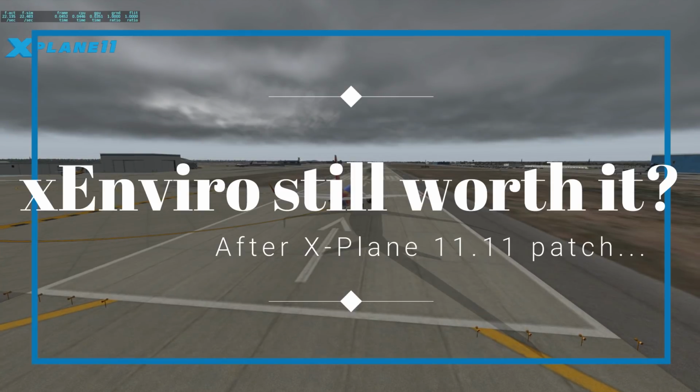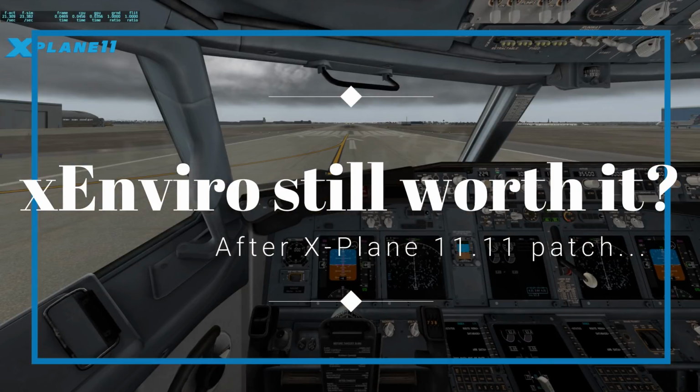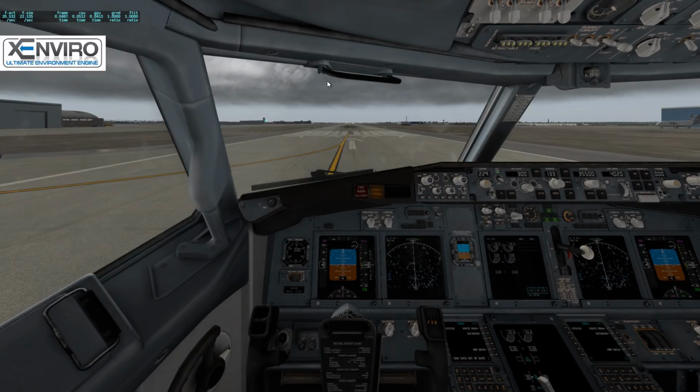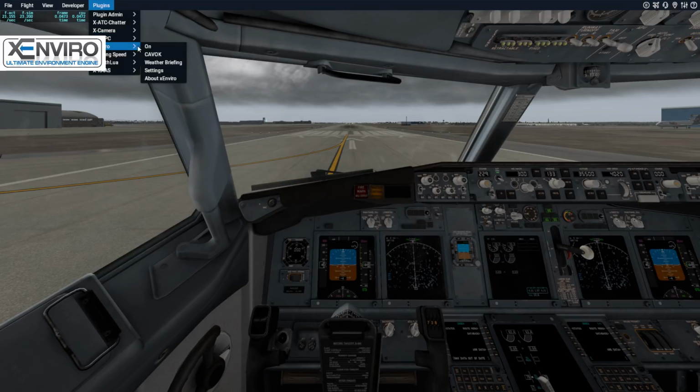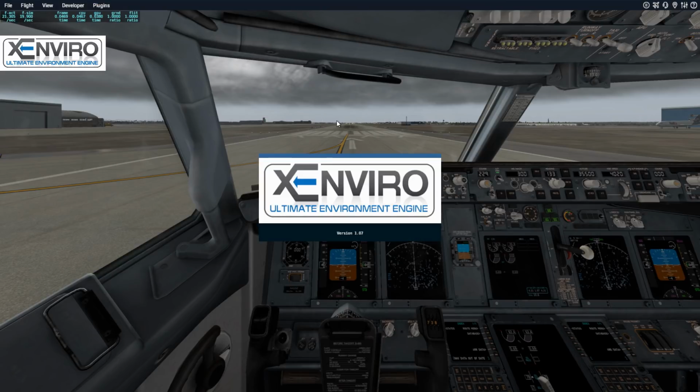So, is it worth buying this plugin after X-Plane's latest patch? Well, the short answer is no, not in its current state. I know there are many satisfied users, especially in their Facebook group, but I'll explain.